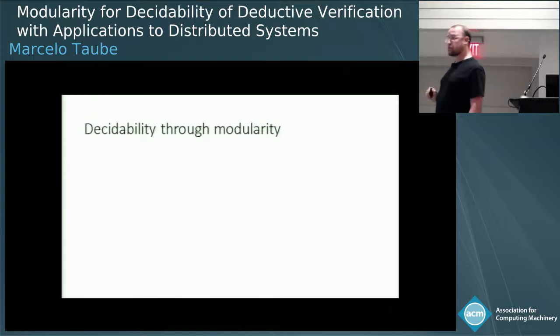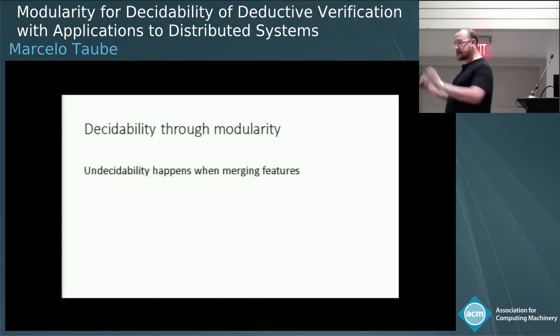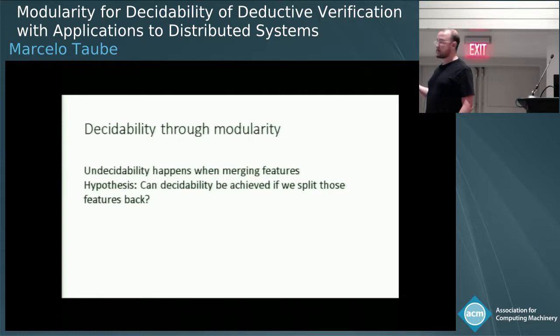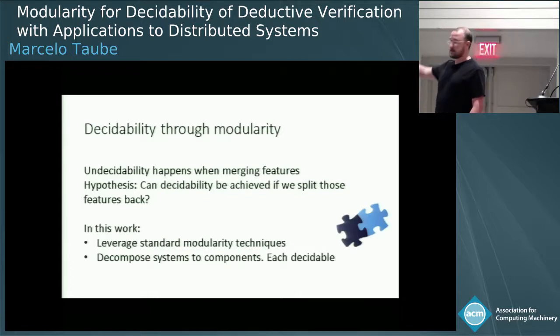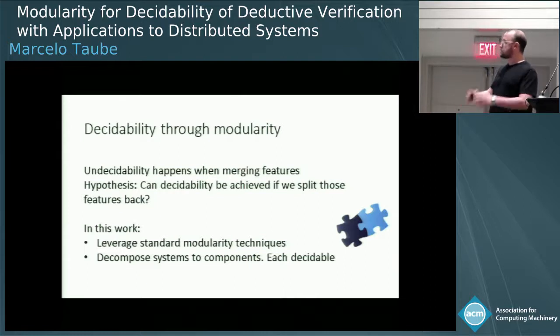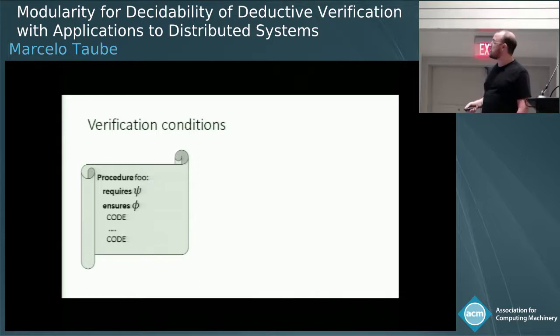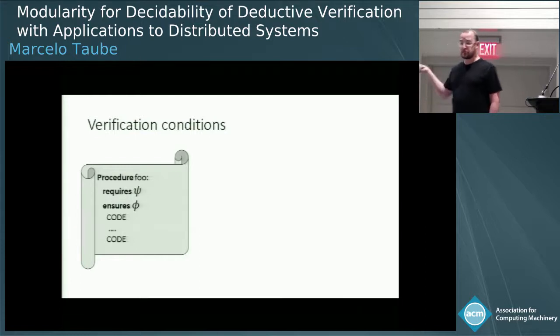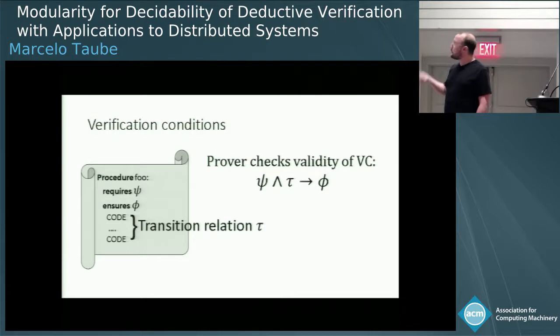Now, what we are proposing as a solution in this paper is that undecidability happens when you use all the features together. It's like a mix and match of features. Now, if we can split them back into separate verification conditions, will we be able to be in a decidable fragment? We think in many cases we can do that. So in this work, we will leverage standard modularity techniques, and we decompose the system into components to be able to prove the behavior of the system. Now, for this presentation, we are proving simple procedures which have preconditions and postconditions. The preconditions and postconditions have to be expressed in an SMT formula. The code is automatically translated to a transition relation tau in this case, and then the solver gets to check if this formula is valid or not.